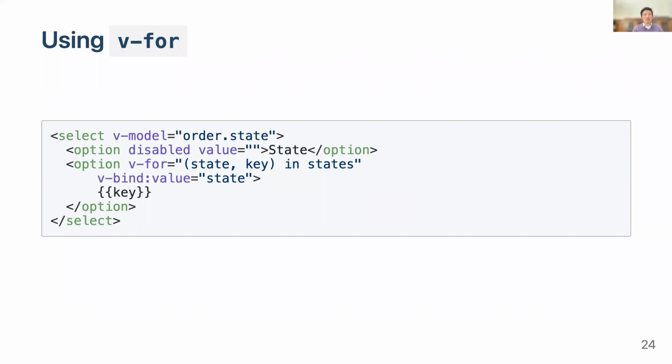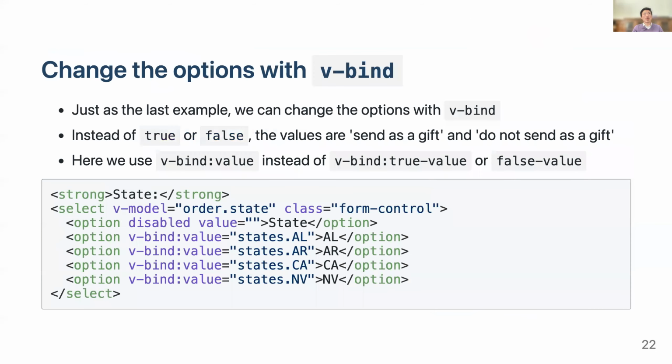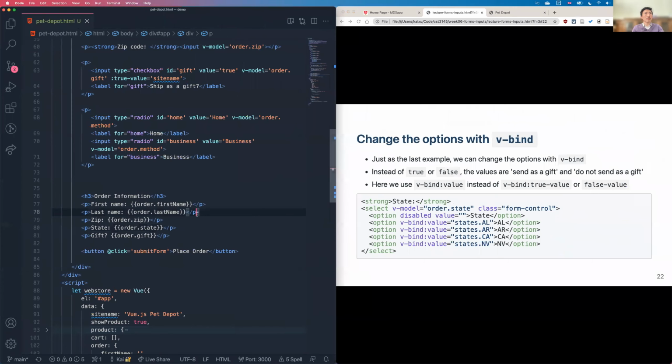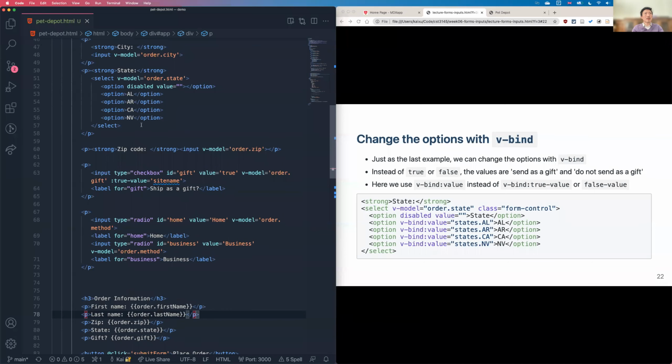Just in the interest of time, I'm not going to code this part, and it's quite similar to the previous part. Okay, I'll do that anyway, at least one example. So we need to update these options. Here we can set the specific value it needs to return. Or just say we v-bind the value equal to states.al.